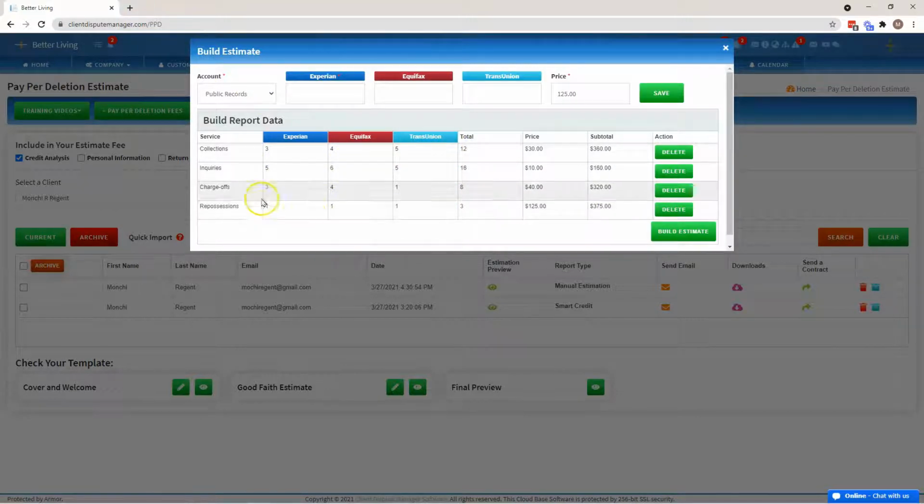So I have added a few pieces of information regarding this estimate that I'm building. As you can see, you'll be able to see the service or the details of the account types in this section. You'll see how many of them are being reported under Experian, Equifax, and TransUnion, the total count for all three bureaus, and then the base price for every account found, and the subtotal. It is just multiplying the total count and the pricing to get the subtotal.